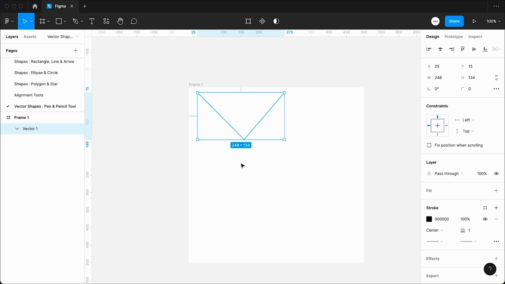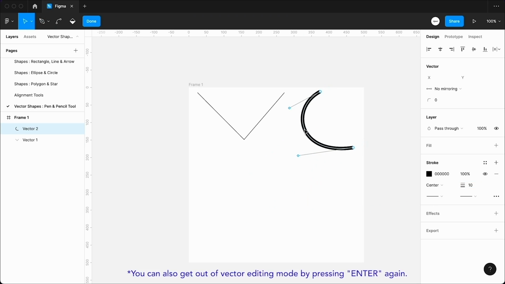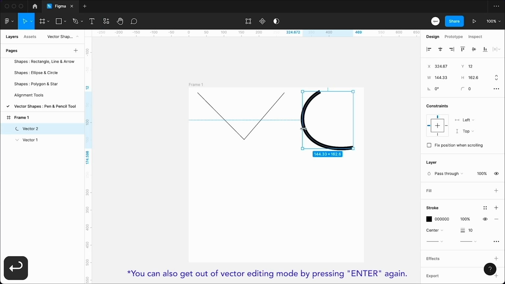Let's create curve shape with the help of pen tool. For that, I will again take the pen tool and click here to create one point and click here to create the second. For creating the curve, I will simply drag the mouse while holding the second point. As you can see, the curve has been created and we have got this handlebar. With the help of this handlebar, we can manipulate the curve. Let me increase the curve stroke. I will put this shape here and hit enter to get out of the vector editing mode.